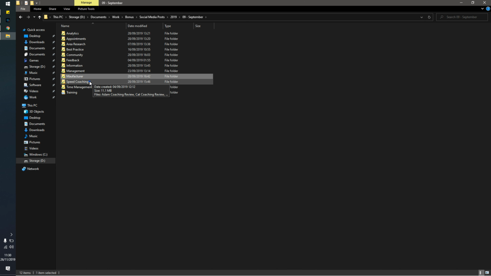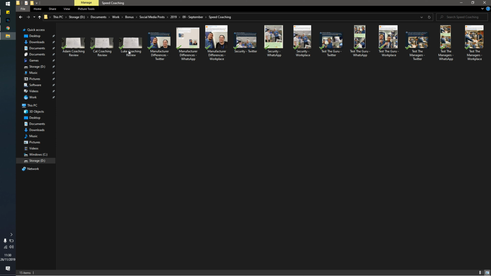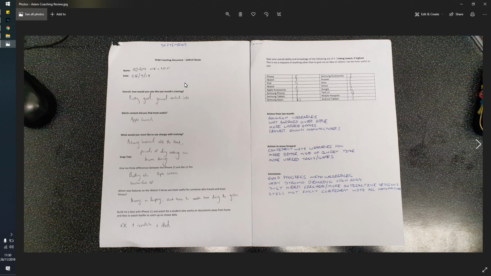So in terms of speed coaching, I screenshot 2 things. So once a month, I have a document I complete with each advisor, which will summarize what the training's been like, what they think of it, what they've enjoyed. And I'll have a snap test, which tests them on the things we've been covering that month. I then get them to rate what they believe their knowledge and strengths are in regards to each manufacturer or accessory. And then I have actions.